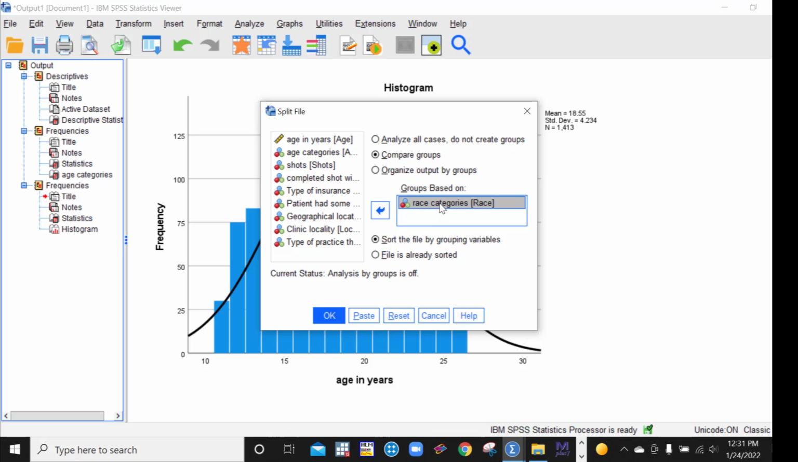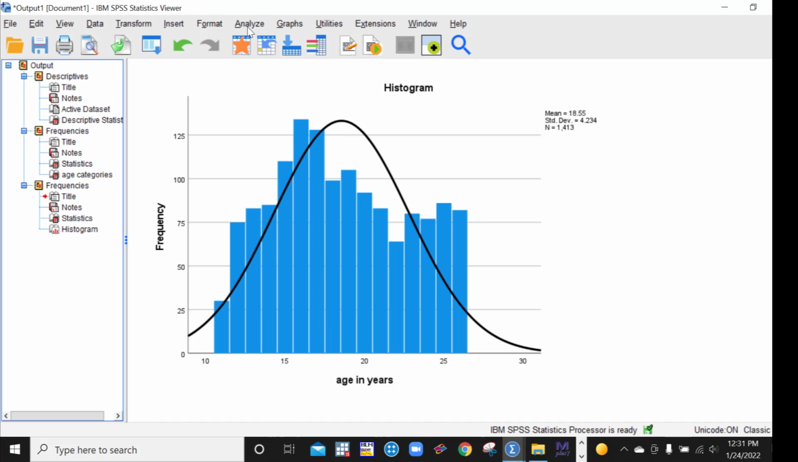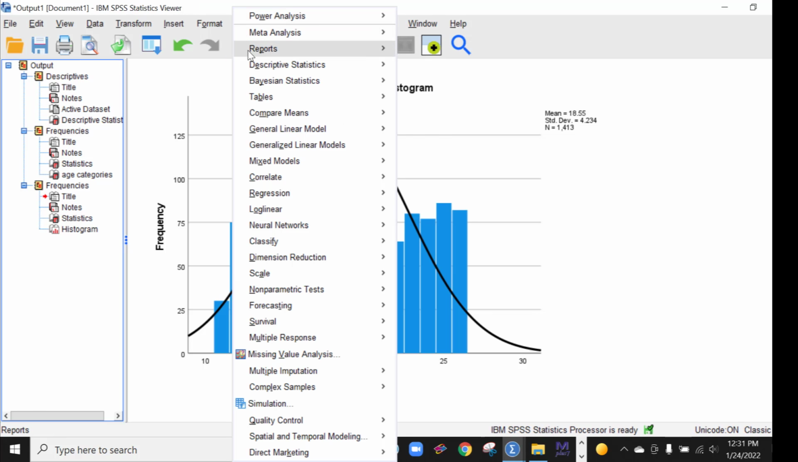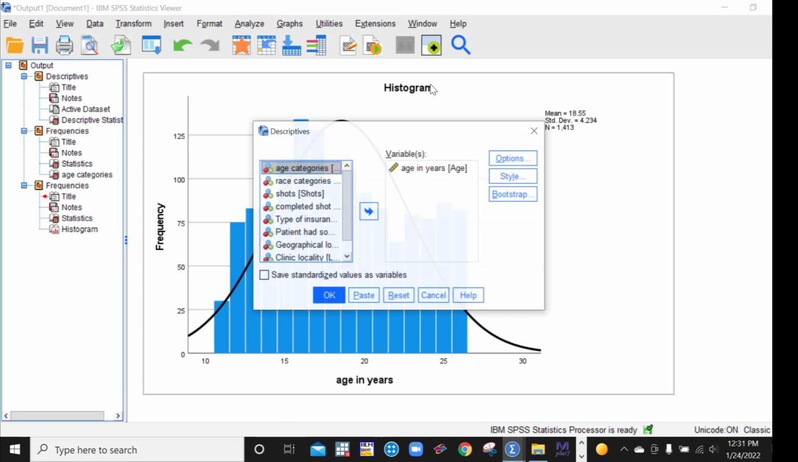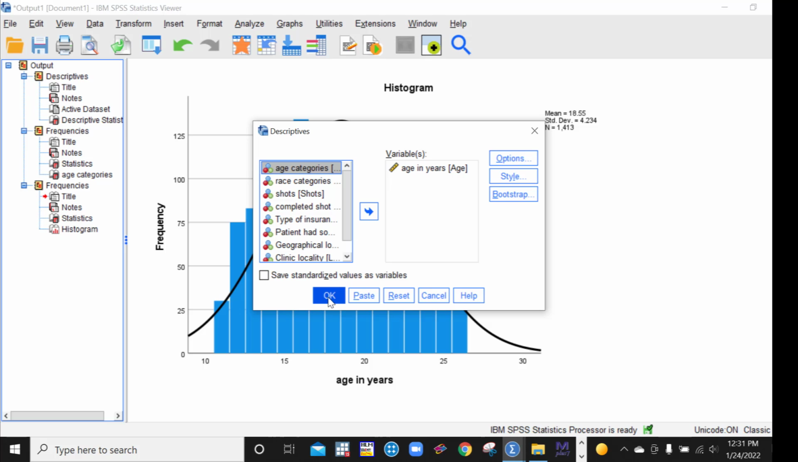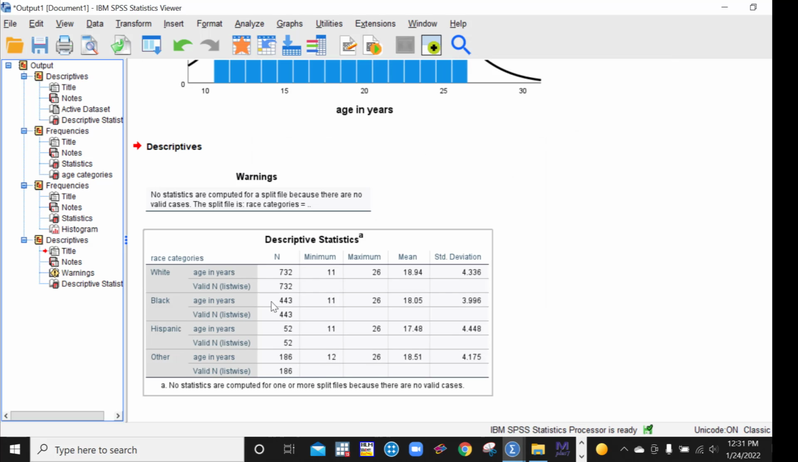So SPSS will basically split your file into 4 different categories, as we saw: white, black, Hispanic, and other. And you're going to click OK here. And then you're just going to go and run your means and standard deviations as usual, right? So you're going to go to descriptives, age in years. You're going to hit OK. And guess what? Now you can see that the means and standard deviations have been provided for every race category.